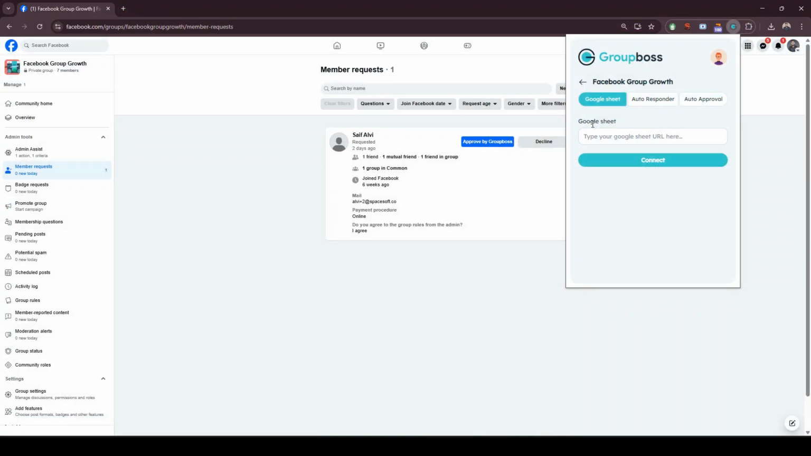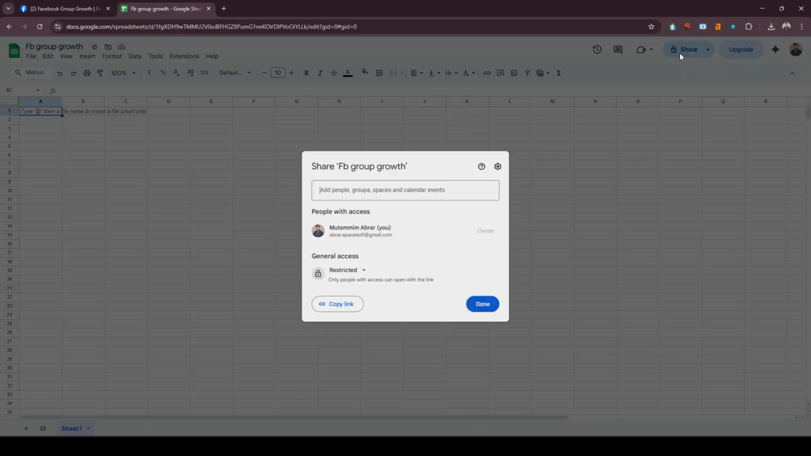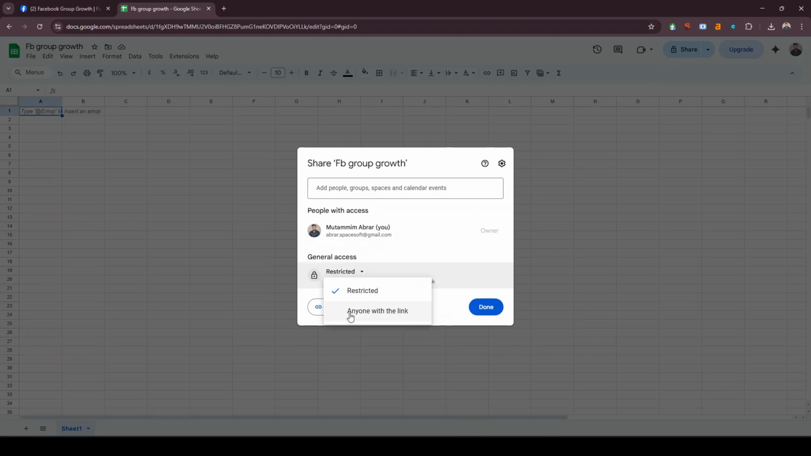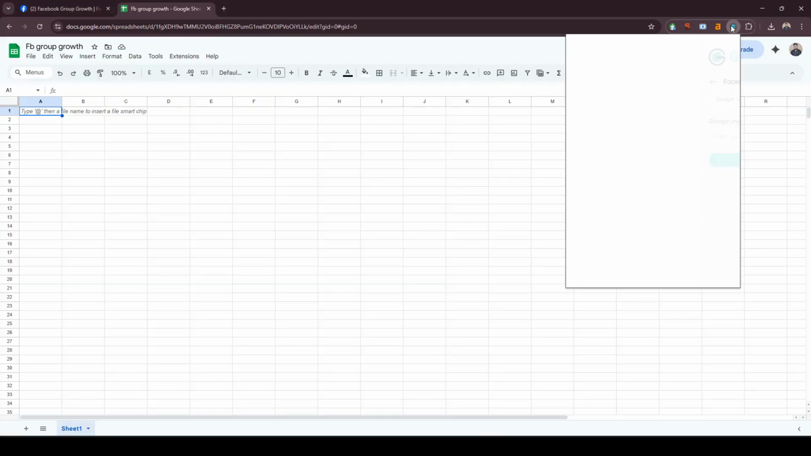You'll be able to see the Google Sheet configuration. Here in this dialog box, you have to insert your editable Google Sheet link. Let's try one. Go to your editable Google Sheet and tap the Share option. Turn it into anyone with the link category, also from Viewer to Editor. Now copy the link and paste it on Groupboss Chrome extension.